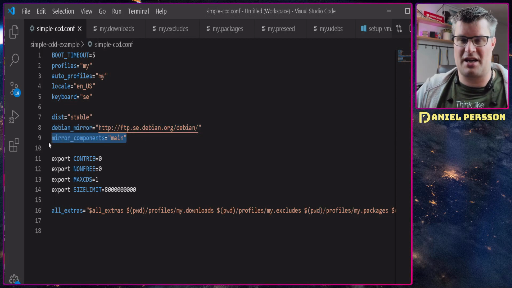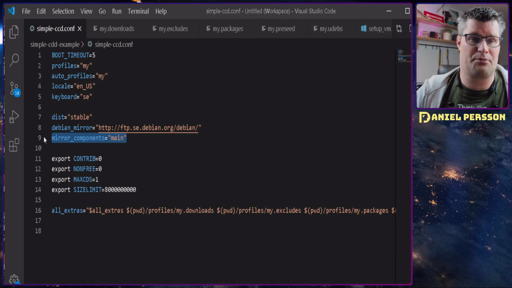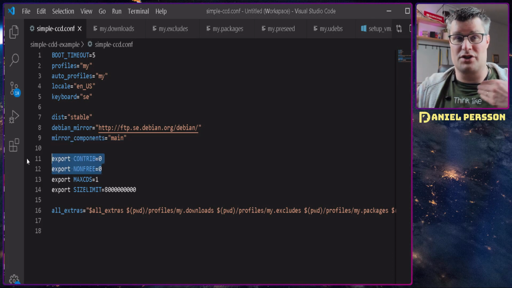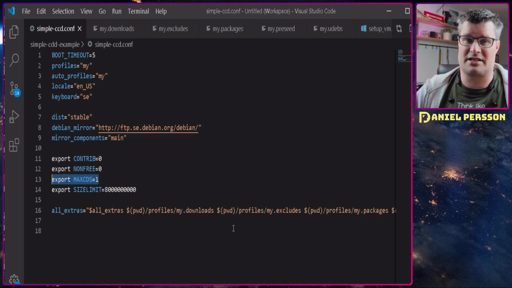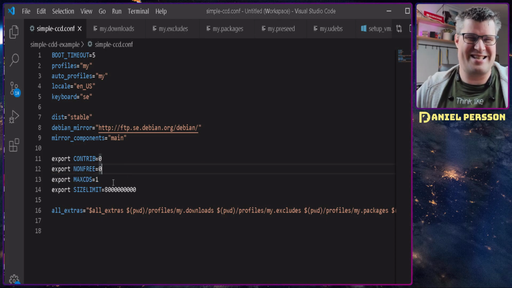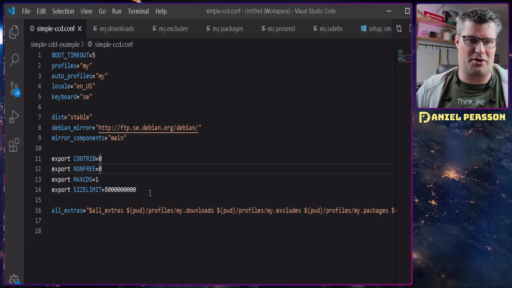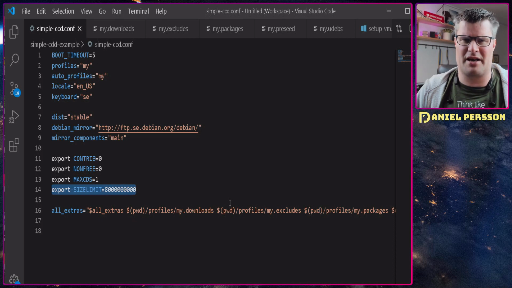I wanted to take only the main components. Here you can add contrib or non-free, but to do that you also need to add these flags here to say that you actually want those extra packages as well. And I say here that the max CDs is 1. So that's how many CDs or ISOs I wanted to create. And I also have a size limit here. It will never hit that. It's, I think, 800 megabytes. It takes about 200 to make this ISO, so it will never create that much.